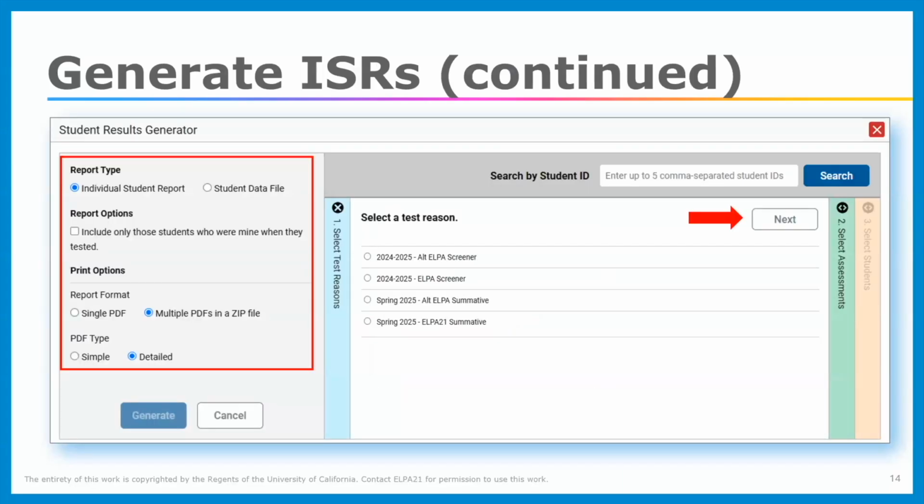In the Student Results Generator window, first click on the Student Report radio button under Report Types. Under Print Options, choose the report format and the PDF type. Use the single PDF radio button for a single ISR, or use the multiple PDFs in a zip file option to print a batch of reports for multiple students.